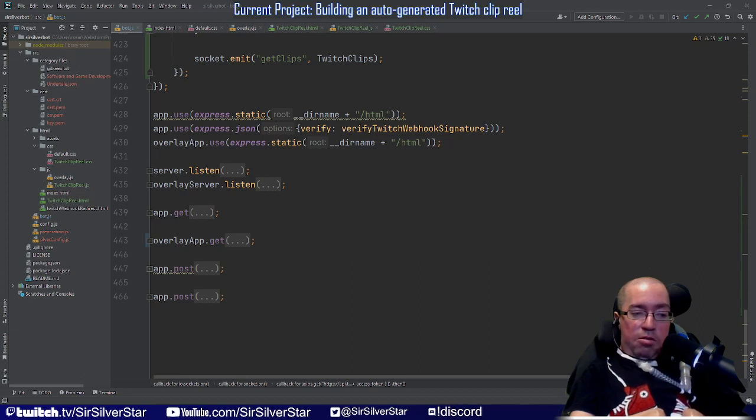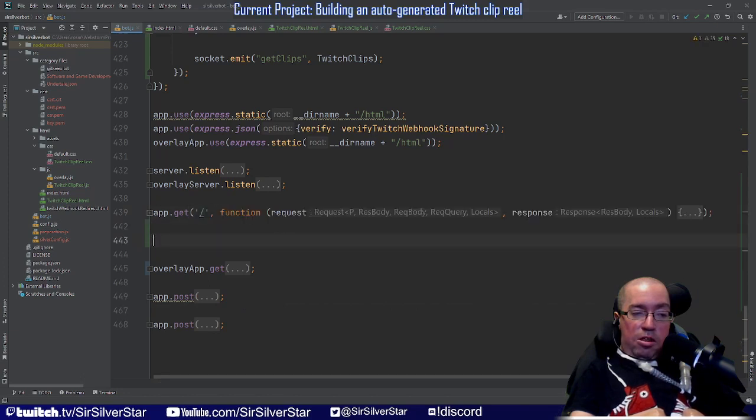So what we're going to do is create a new GET request right here. Actually, no, we're not going to create it right there. This is actually going to be on the overlay app. If we did this on the app section, we would actually be creating something on the HTTPS side of things, which is not what we want. Our host server is actually on HTTP, not HTTPS. So we want to have this on the overlay app, and we want to have it do a GET request.